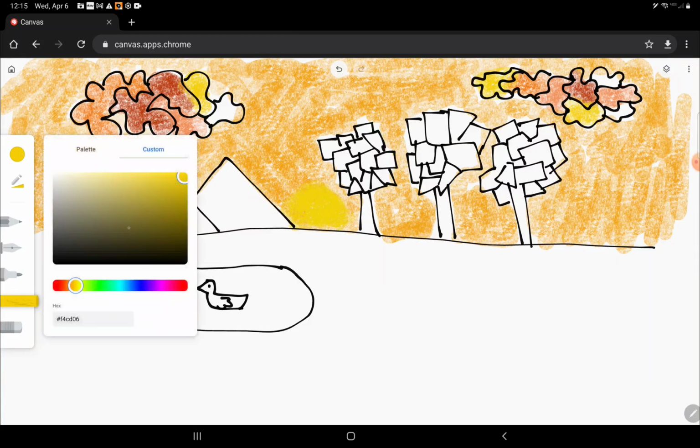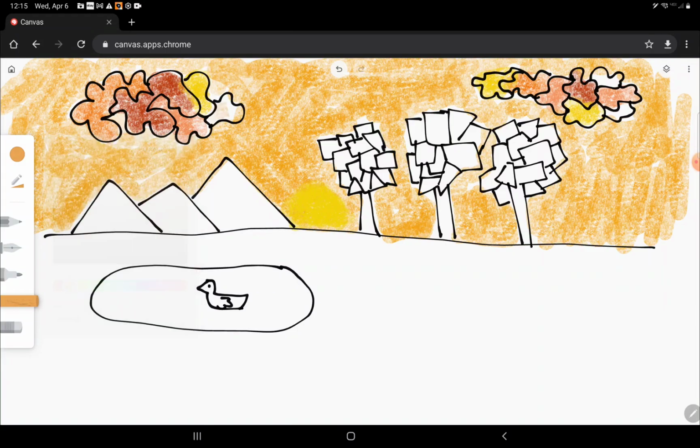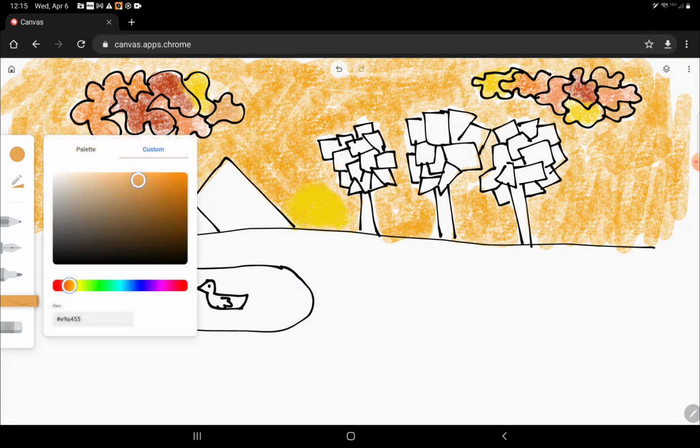Last but not least, I'm going to choose one more sort of bright value. Something along these lines. Here we go. Still staying with my oranges and my reds, my warm colors. So now I've got my background sky and I've got my clouds, and they're all in these beautiful warm colors. So now I want to start thinking about my grass and my trees and my mountains.